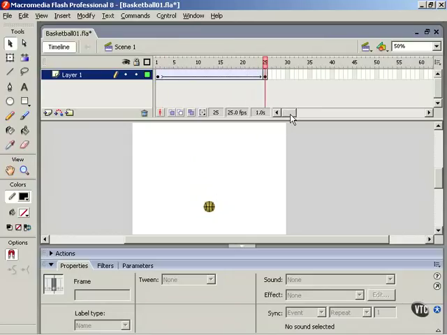Of course, that's only one drop of the ball. We want to show more. And for another one, we could create another keyframe out here and then move the ball back up.